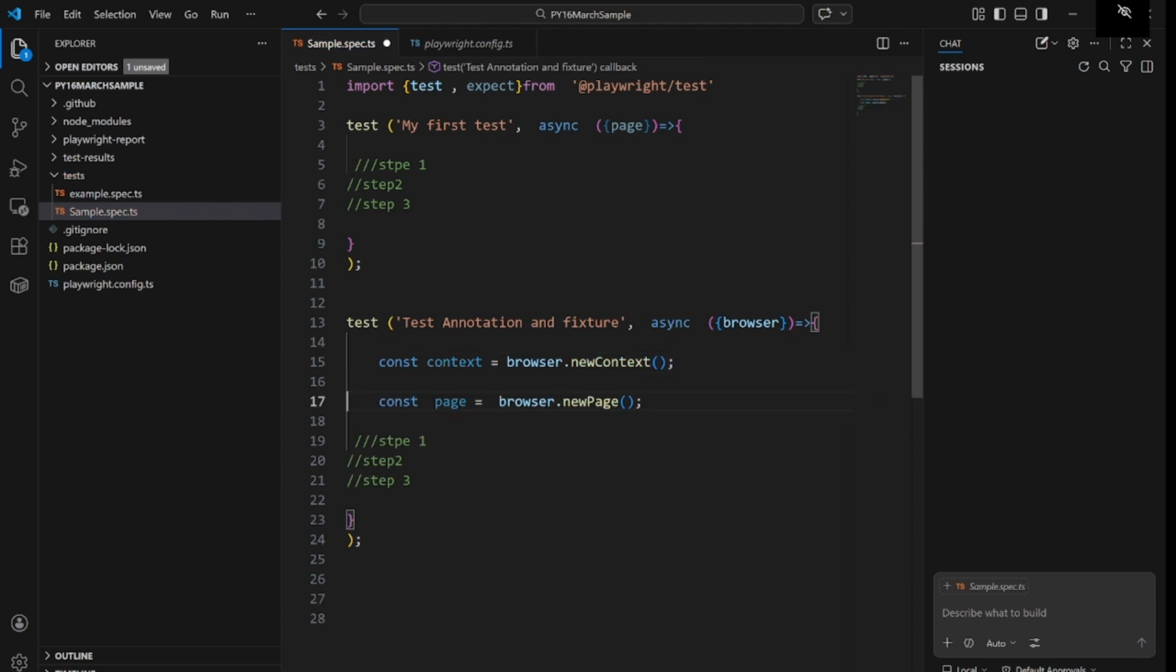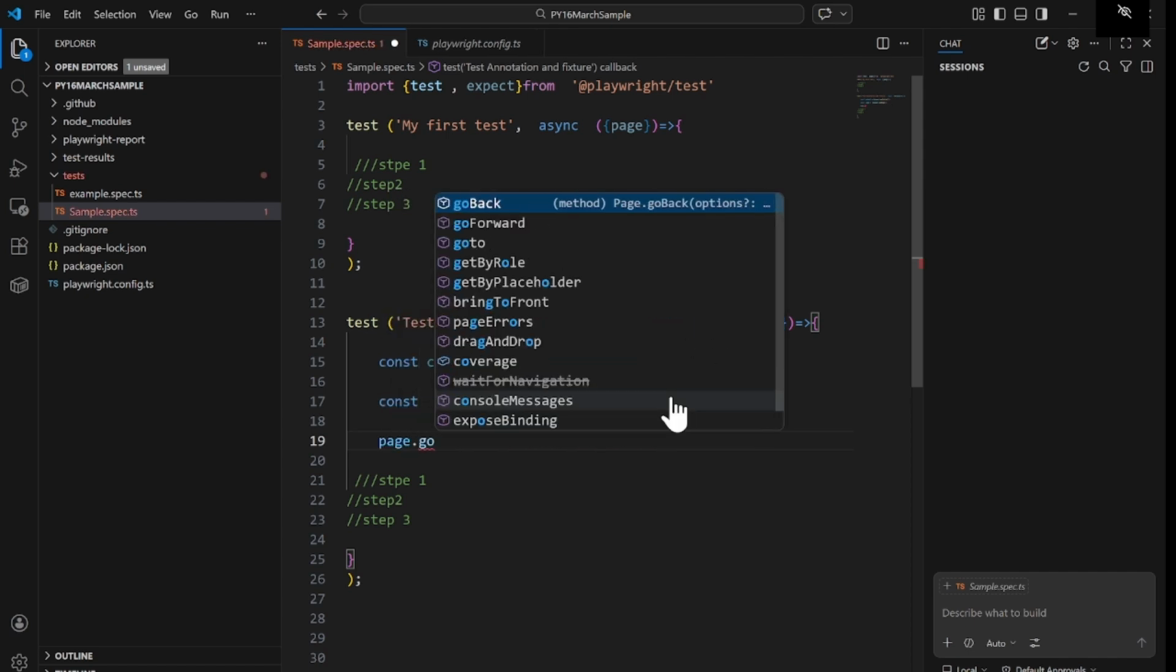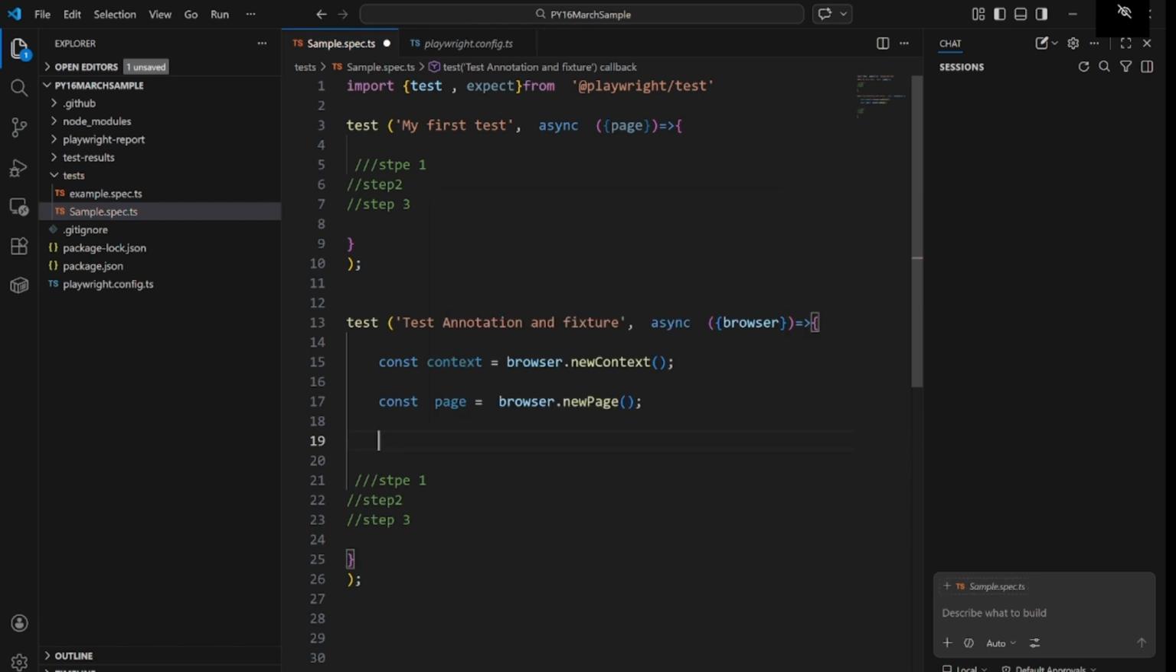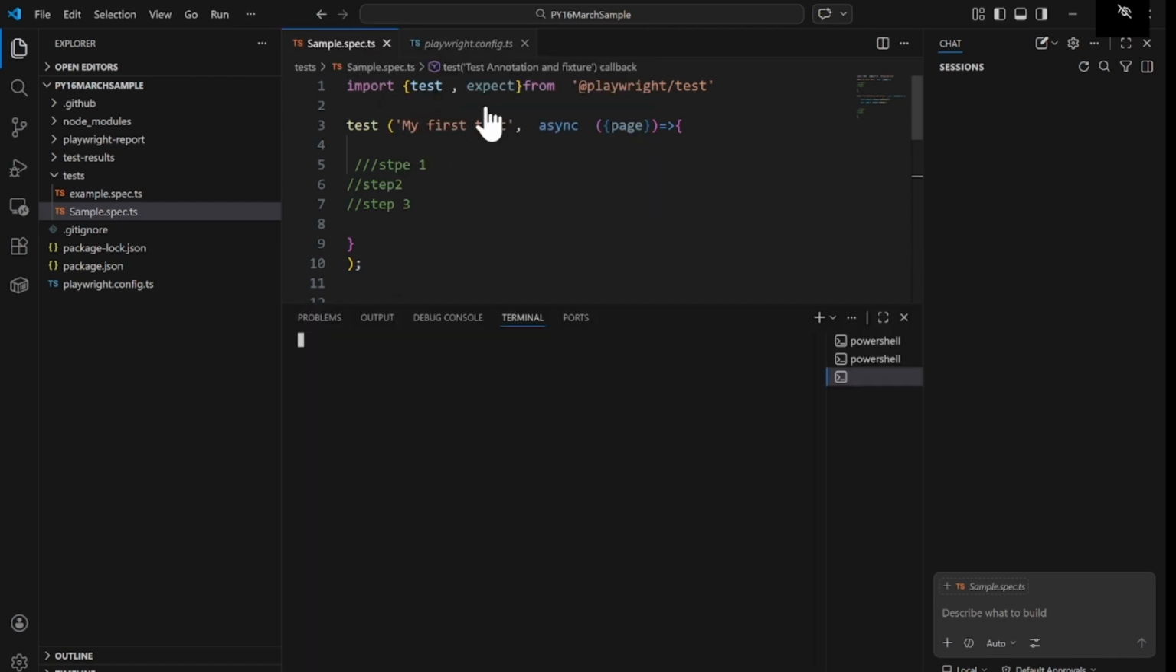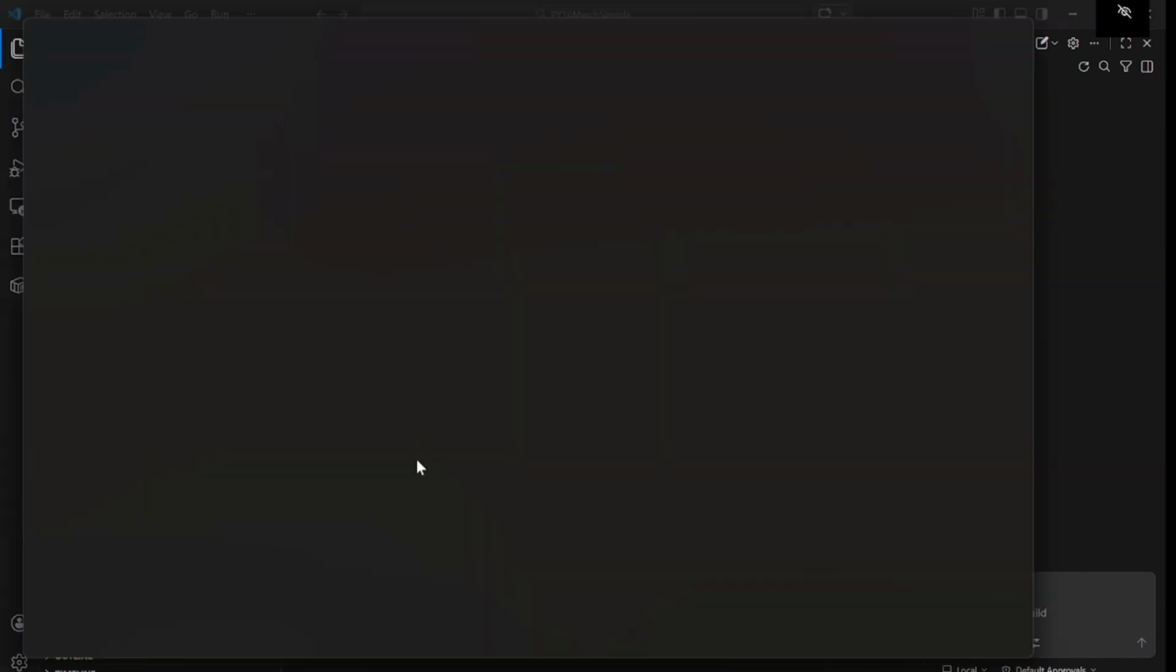Okay, so what happened with this is that your browser will be fresh and new, and it is going to launch a new page, right? Now you can use page dot goto. Let me first run this. We will open a terminal, and then we can use this command. Wait a minute. We run it. Okay, browser is launched.